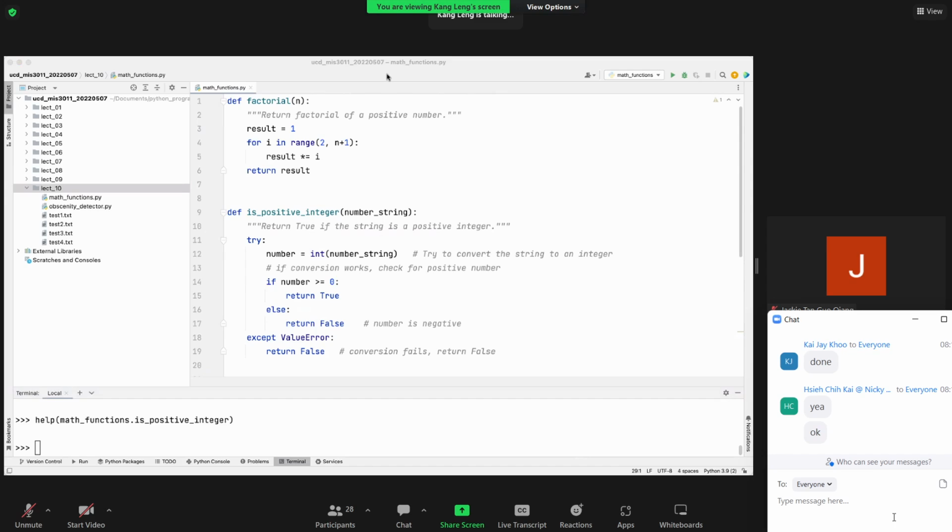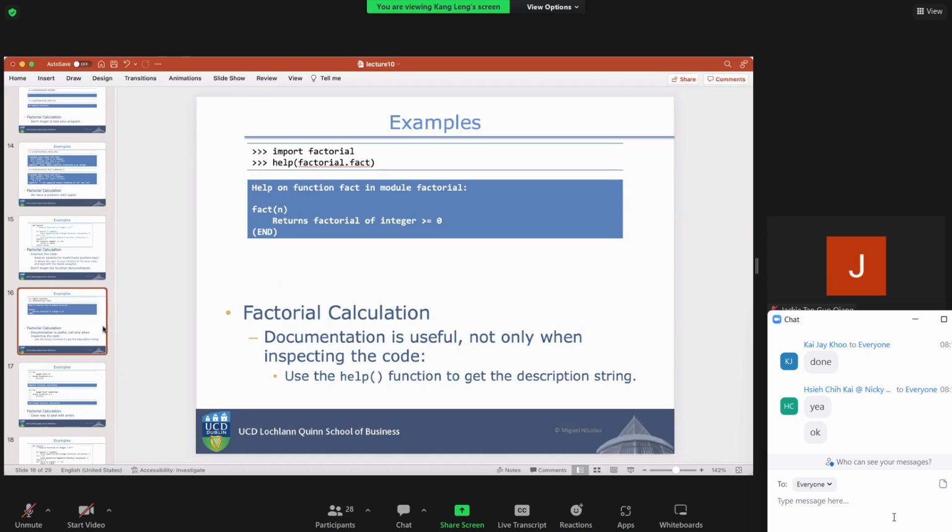Come back, we will look at the examination paper, not examination paper, but the sample examination paper provided with the guide. Okay, so I'm going to go back to the slides. Okay, so based on the slides, we saw the help function. Okay, documentation is useful, helping other programmers to understand your code as well.